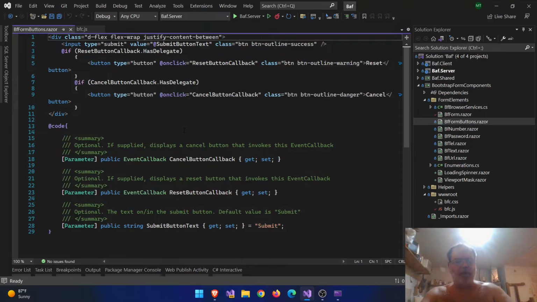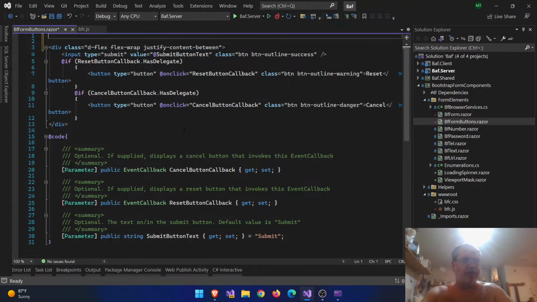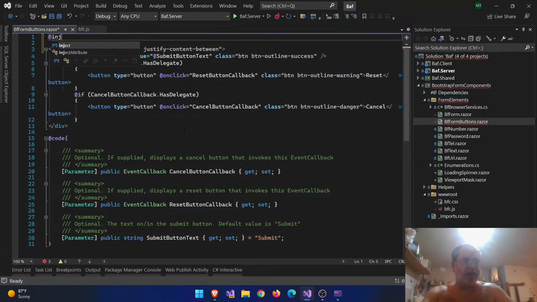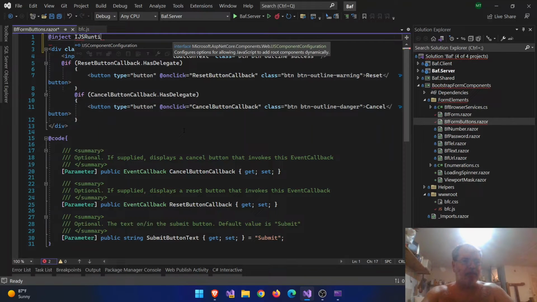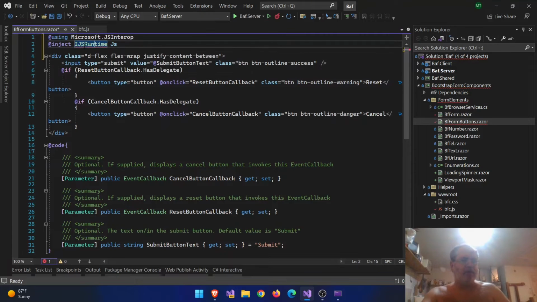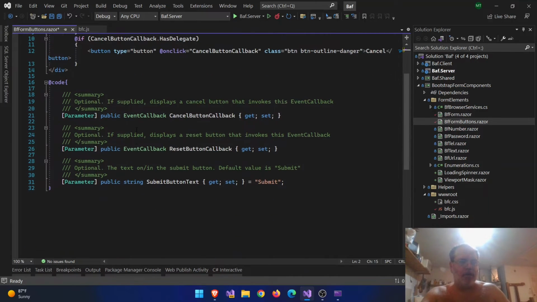So we're going to want a reference to IJSRuntime, so inject IJSRuntime. JSRuntime control dot does not give me anything; control dot gives me using. Alright, and down here I'm going to have to edit out all my ums and ahs as I look at stuff.